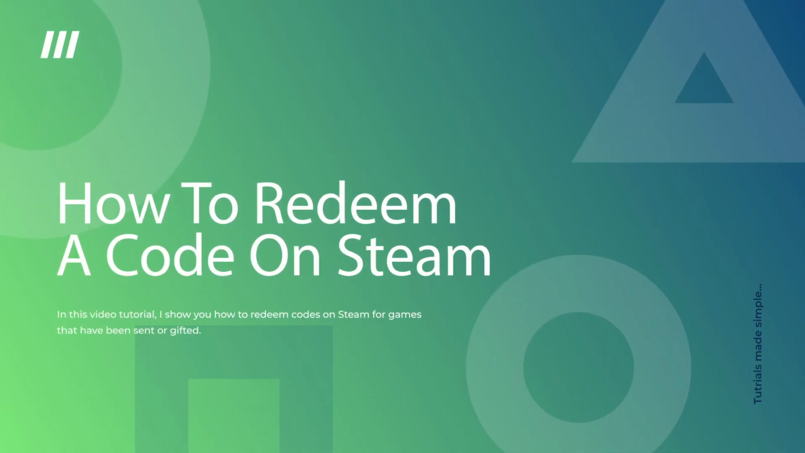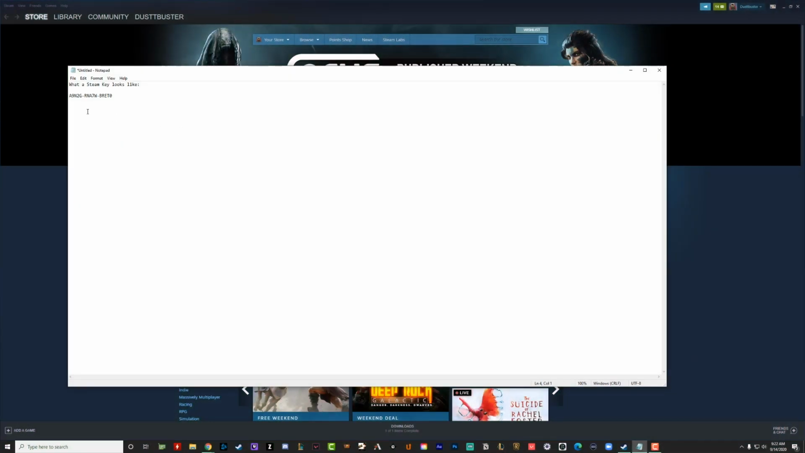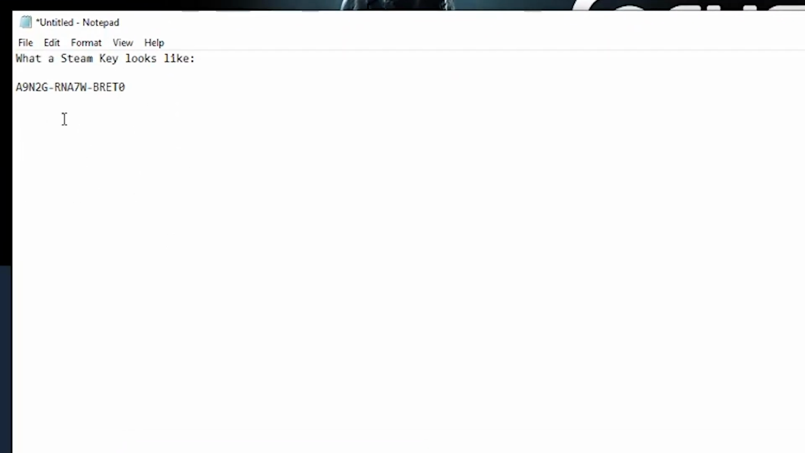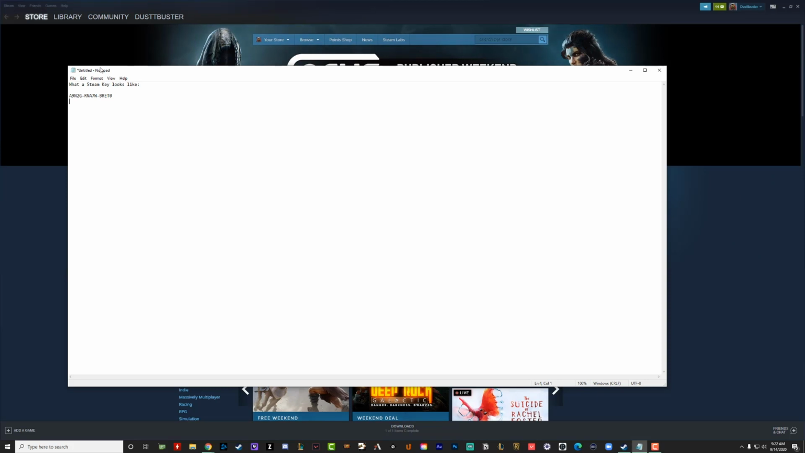Today I'm going to show you how to redeem a code on Steam. Codes on Steam look something like this. They're about 12 digits, alphanumeric, both letters and numbers. Could be a little longer, could be a little shorter, but this is what they will normally look like.